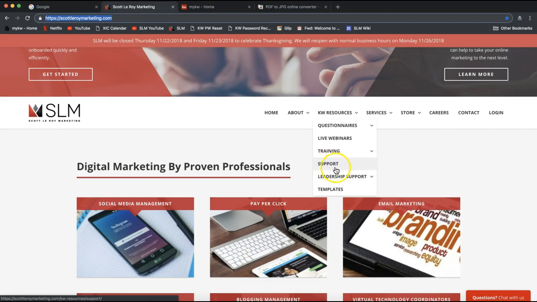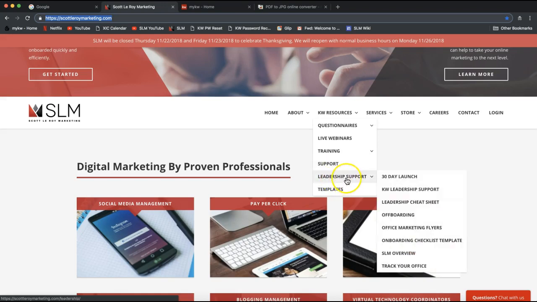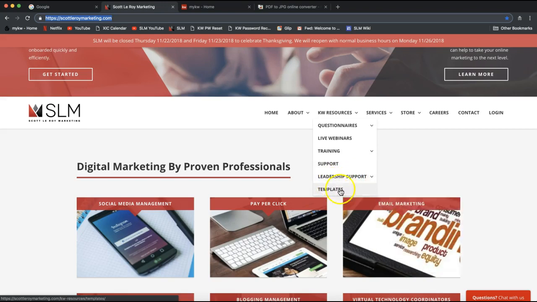Free support items, so on this tab right here, where it says support, that would be a whole list of different support items that we are happy to help with for free. So feel free to click on there and you can look through all the free support items we have. If anything appeals to you, simply click on that item and fill out the short form that displays, and we'll get that done for you. We have leadership support tools. But in today's class, we'll be focusing on the templates.